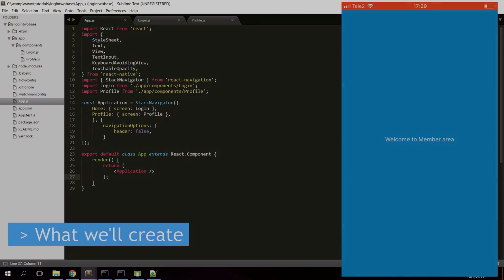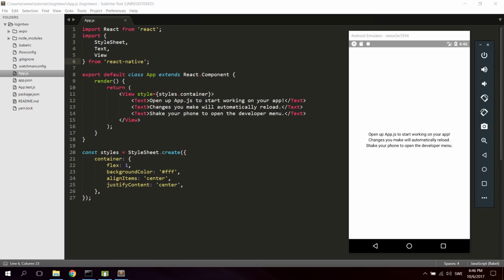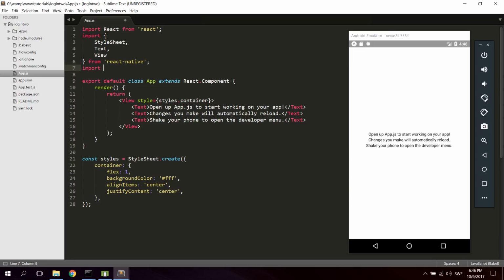So let's get started. I just started with a fresh React Native installation, and I have already installed the React Navigation library. If you don't know how to install it, I'm gonna leave a link in the description. I'm gonna start by importing React Navigation. So import the stack navigator from React Navigation.